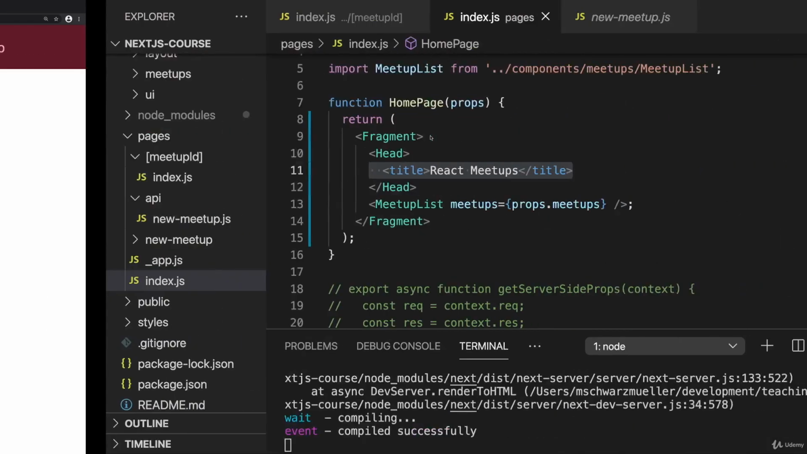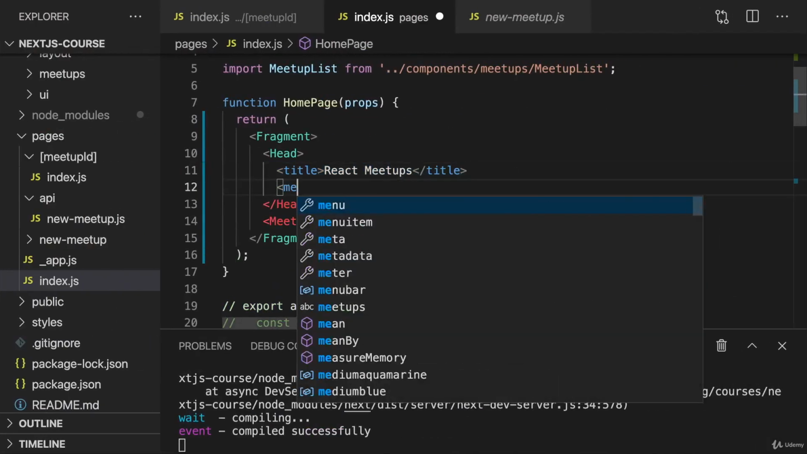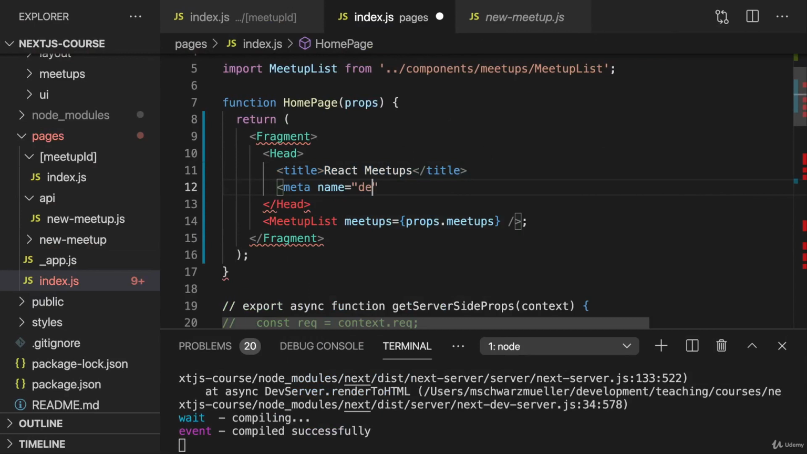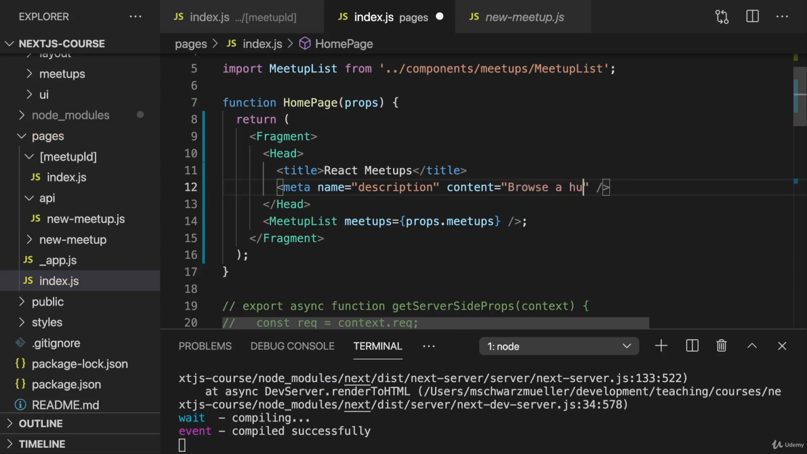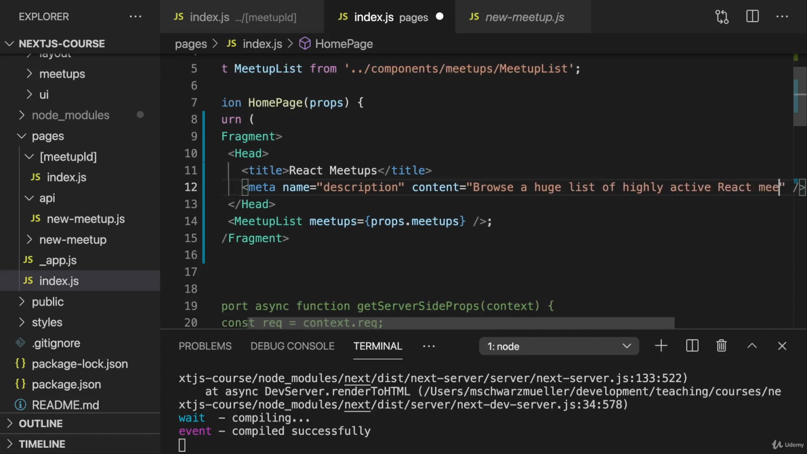So that's how we can add a title. And that's how we can also add this meta tag, which holds the description, which will be picked up by search engines like Google. Browse a huge list of highly active React meetups.